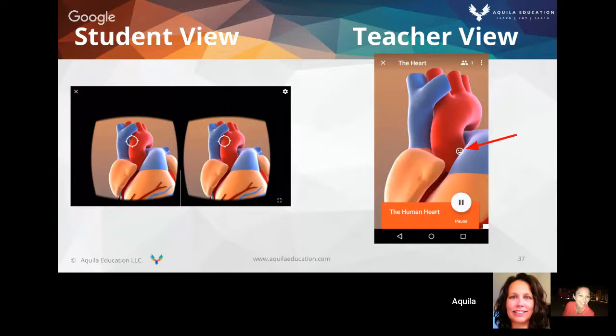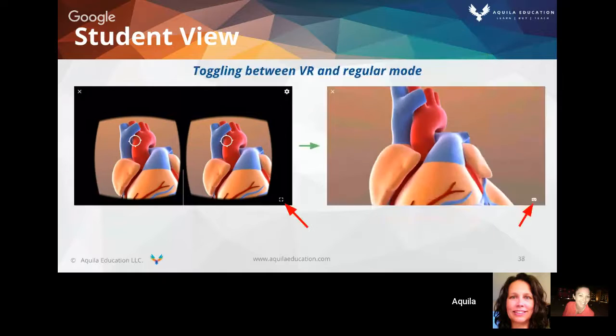It's possible students might not be comfortable wearing the headset or viewing the scenes in virtual reality mode. If this is the case, the student can easily toggle from virtual reality mode to normal mode by pressing a little icon in the lower right-hand corner.